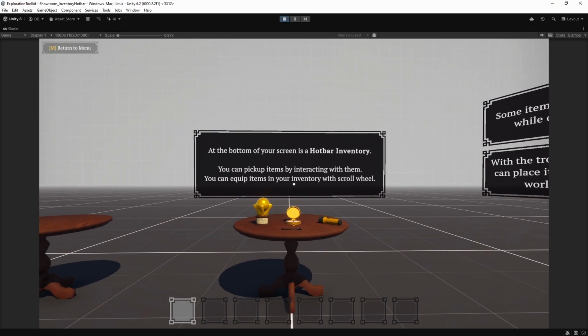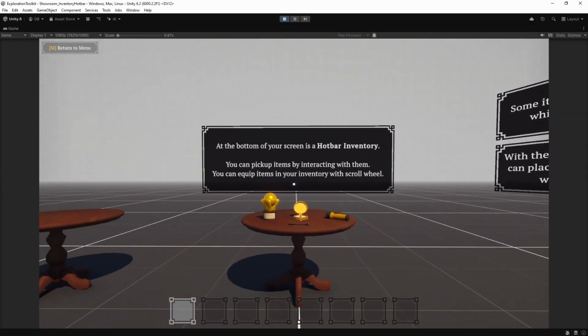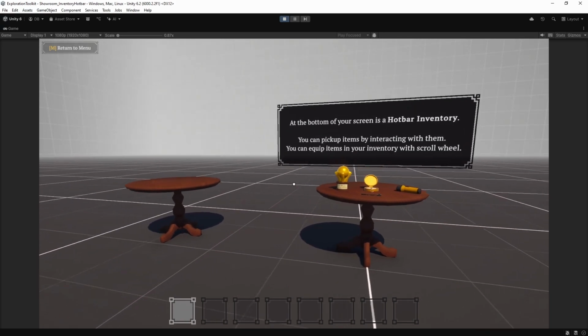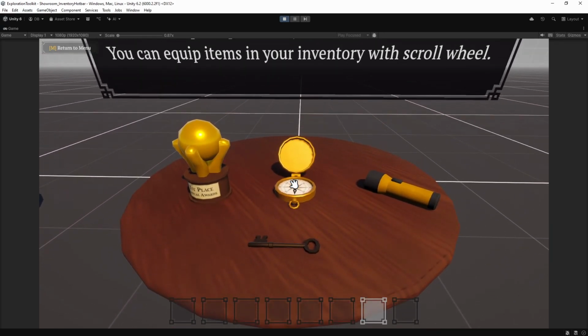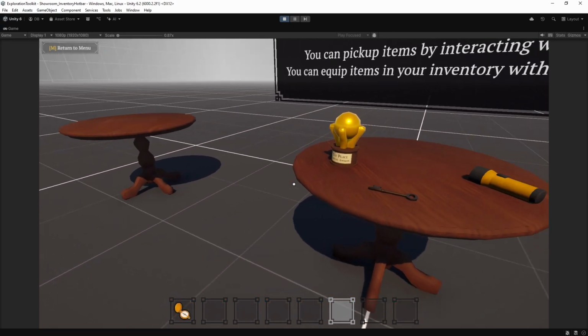Exploration Toolkit features two different inventory systems. First of all, we have the hotbar inventory right here, which allows us to basically select and equip items. So if I walk up to some items here, I can left click to pick them up. That will be added to our inventory.